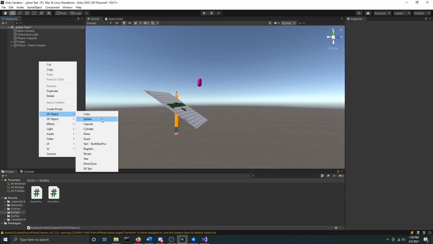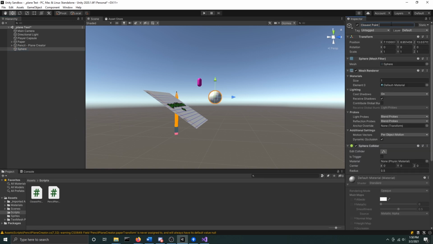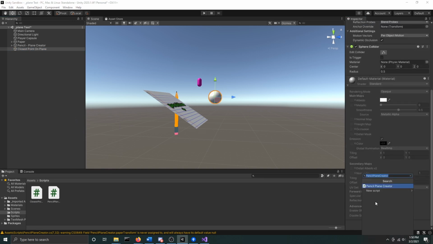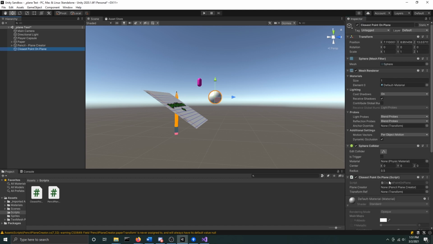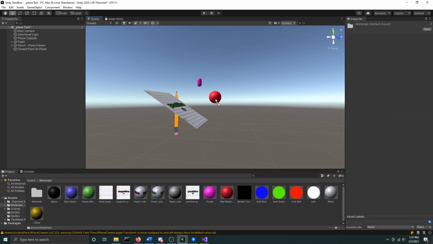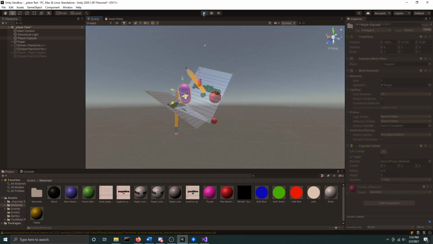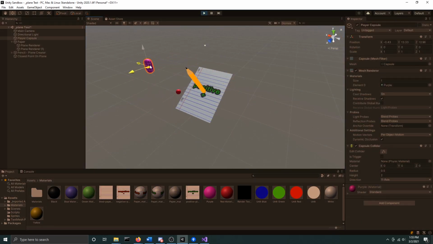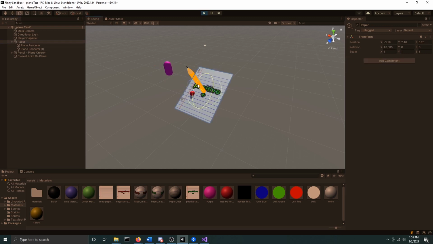Back in Unity, I'm going to create a sphere game object and then add our closest point on plane script onto it. Make sure to assign our references to the script. So we'll assign the plane creator from our scene, and then we'll assign the player capsule to the transform reference. Once we hit play, we can see the script is working as you'd expect. The sphere is being repositioned onto the closest point to the player on the plane. And you can see the sphere is being precisely bisected by the plane as we move or rotate the plane or player capsule.